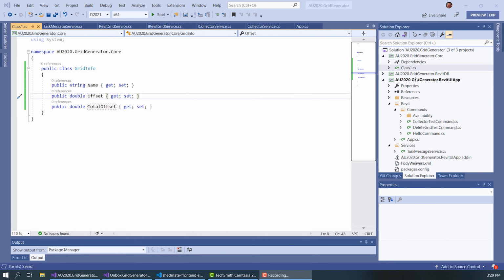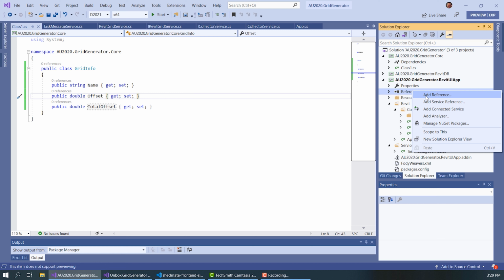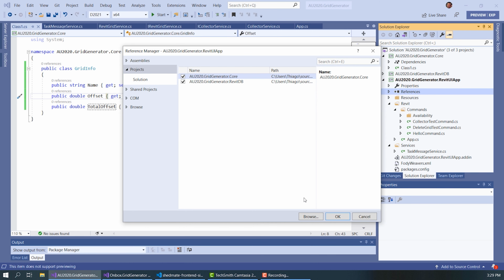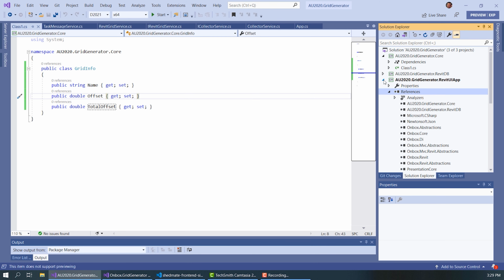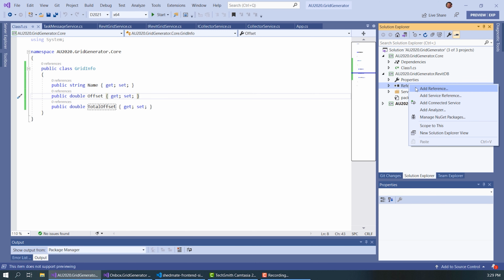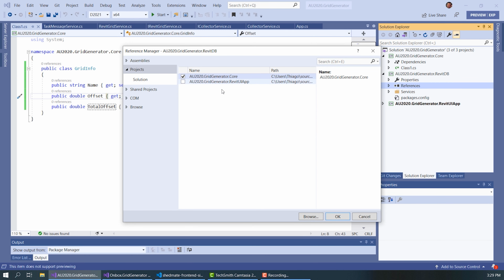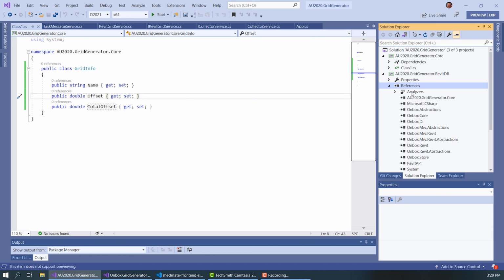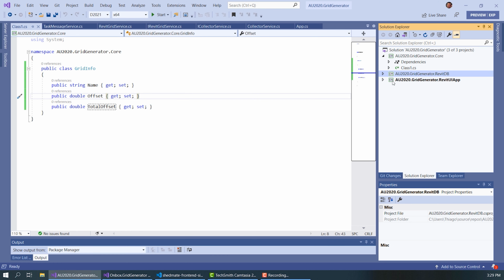Now we can share that data model with the UI app as well as the DB app. If we had more projects here, for instance, if we had an ASP.NET Core for the web, we can reference the same data model since it's just a .NET standard library.